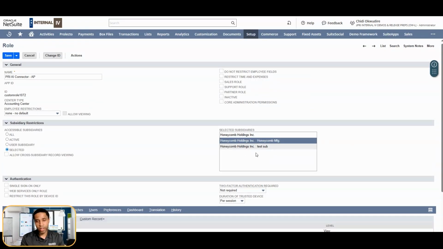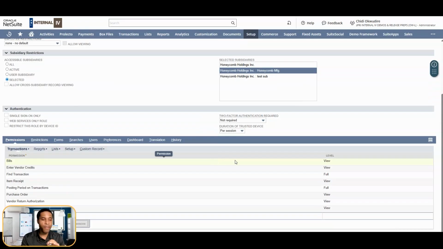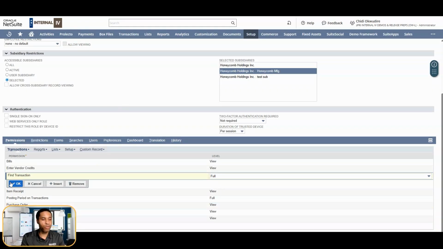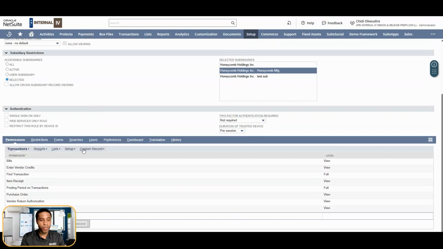You could specify the subsidiary scope and other parameters, but the key thing is to create a role that has the least privileges and start with that. And so you're going to have everything at the view access level first, except the ones where the only option you have is full. In this case, find transactions is actually allowing me to set, so I'll keep that as full. But for the rest, I've stripped it down to view access only.